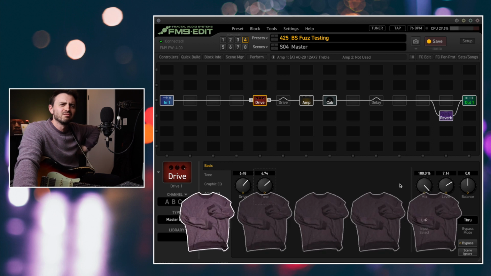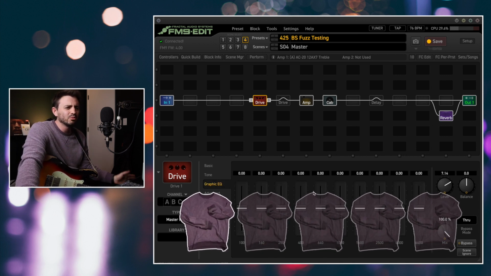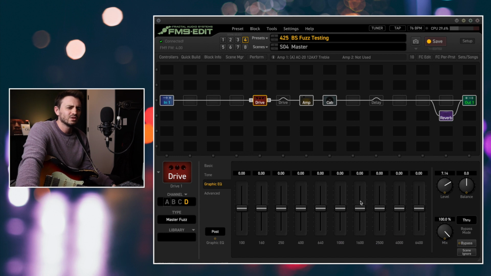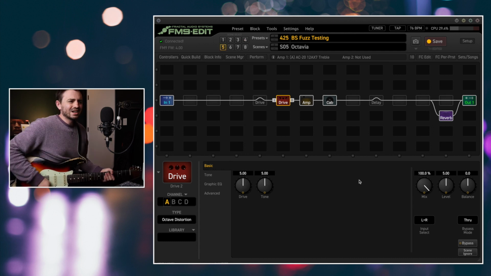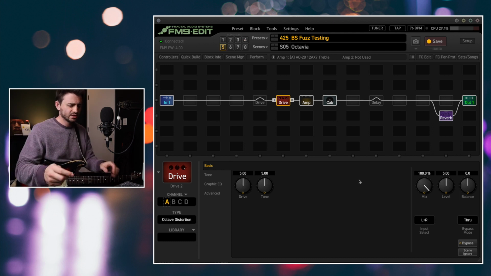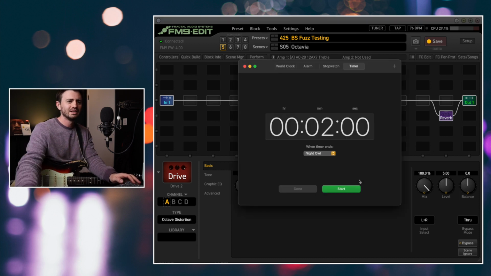One fuzzy sweater. It's just got a nasally thing that, you know, I could probably dive into the graphic EQ and scoop it out, but why? There's other fuzzes. All right, up next is the Octavia, the octave distortion. Now this one's a little funky. It's maybe like a one-trick pony. I don't know. I use it.